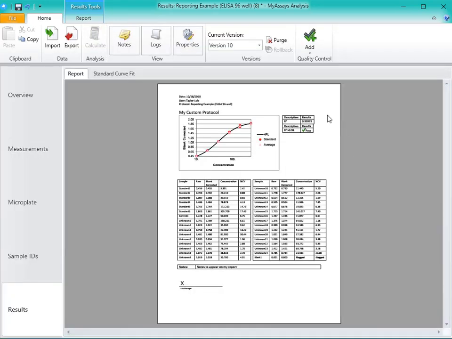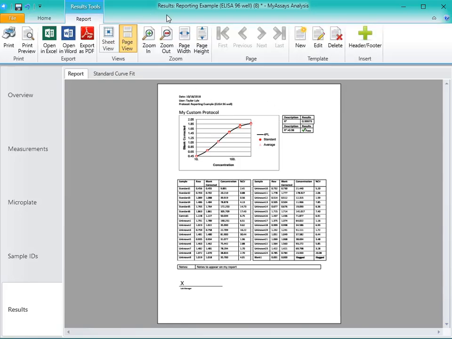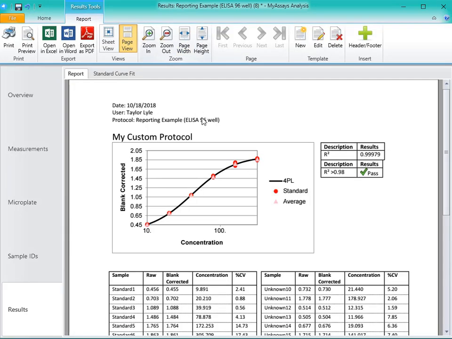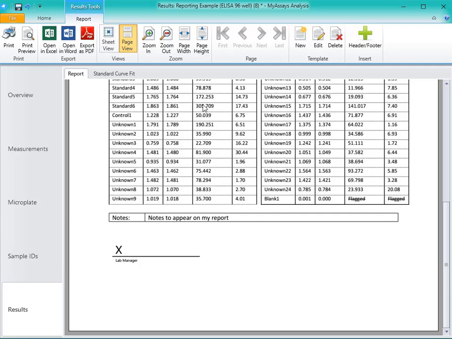Now with those final changes, you can see our report now fits neatly on a single page. If we zoom in to page width, you can see my text in the header, the title, our curve fit chart, our evaluations and validations tables, the sample table, our notes, and a signature line.